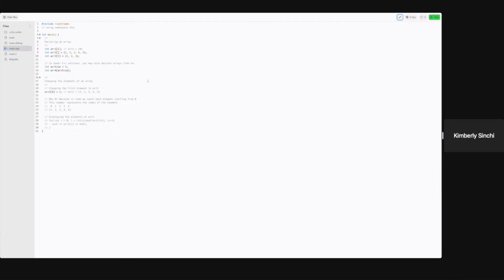If you look at lines 22 to 25, it elaborates on why the indexing of elements in an array is going to start at 0. And this is pretty common throughout any other programming languages that you might have experience with.